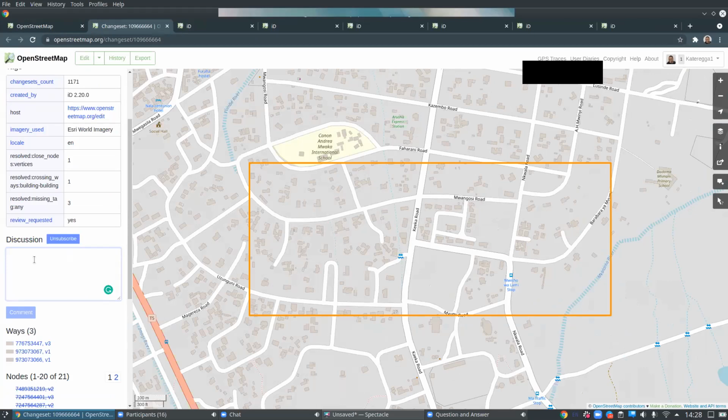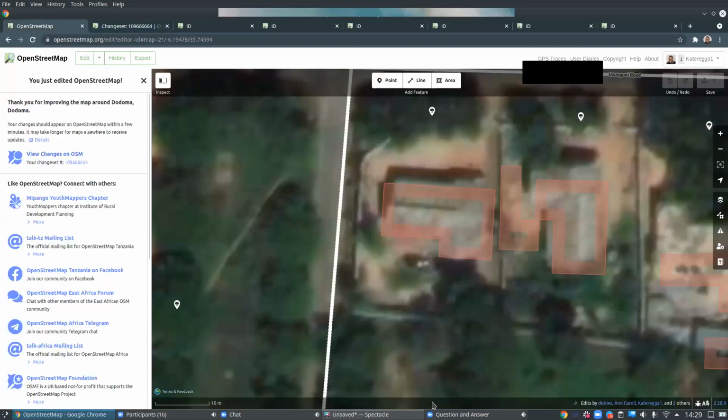Also, change set comments are important for your own memory, because you may come 5 years later and you mapped something on OpenStreetMap, but you don't remember exactly what you made in that change set. So it's also a way for you to remind yourself when you're making changes to OpenStreetMap. And also to avoid conflicts with other mappers, because you're not the only one mapping this place. Other people are also mapping.